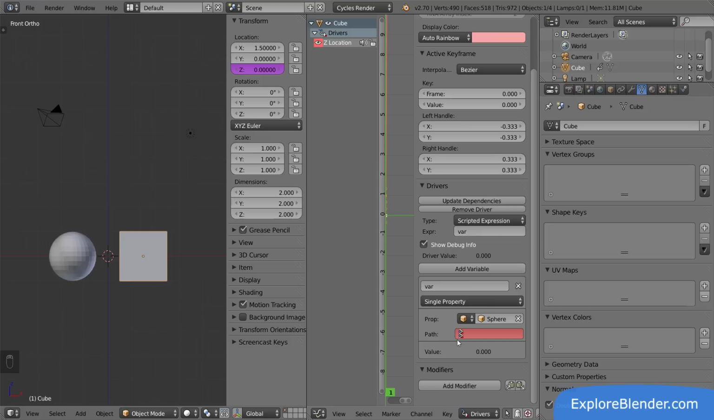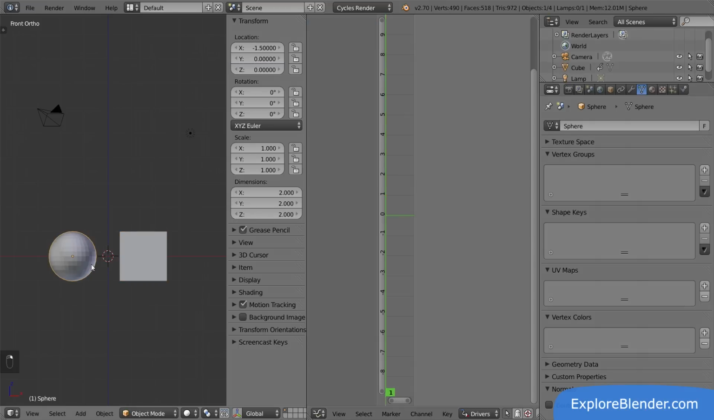So, what is the path to the Z location value? This can easily be seen thanks to the tooltip that shows up whenever you hover over a value in the UI. Let's select the sphere and hover over the location values. The tooltip pops up. Let's focus on the last line, the one that looks pretty long and intimidating. This line holds all the information we need.